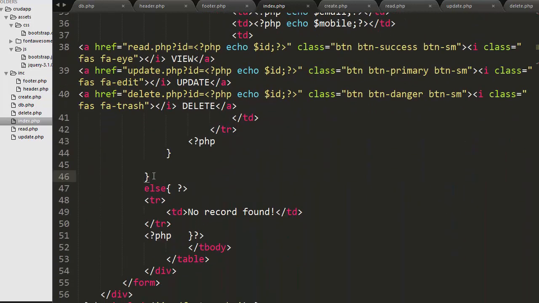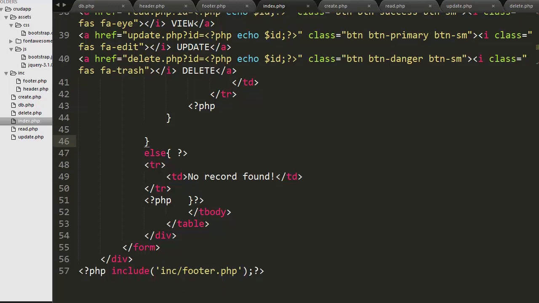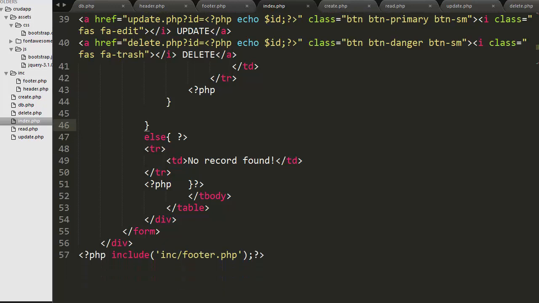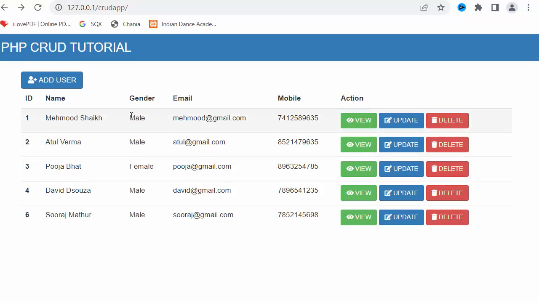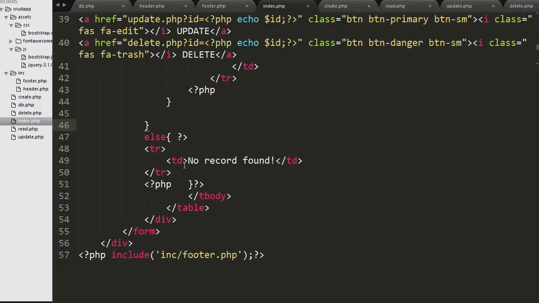Okay, what if the table does not contain any record? Then in that case I need to display a "no record found" message here in the table. So to display that message you need to come to the else section, and you need to again use a tr tag to display the message no record found.